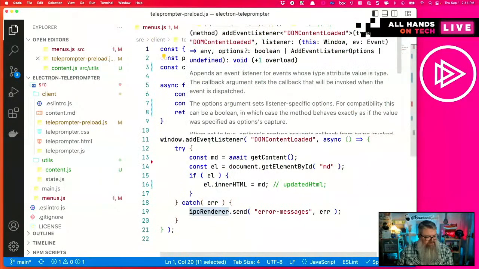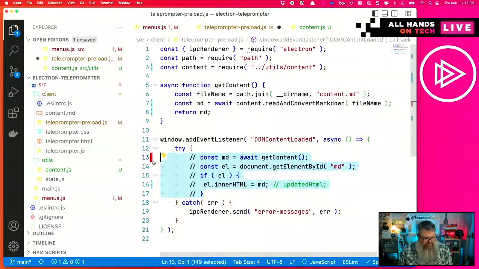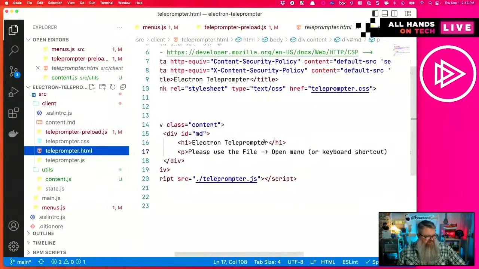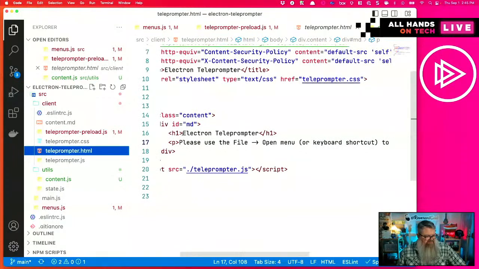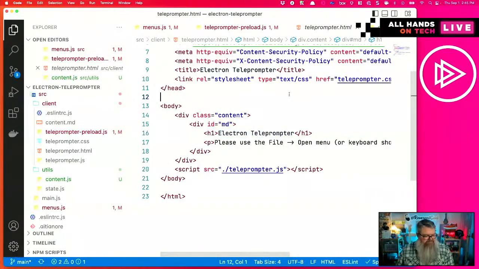In our teleprompter preload, right now we're getting that content and displaying it. I am going to comment out that code. So what we should see when the application loads is the default HTML, which is Electron teleprompter, please use the file open menu or keyboard shortcut to open a markdown file as a script. So let's run this.